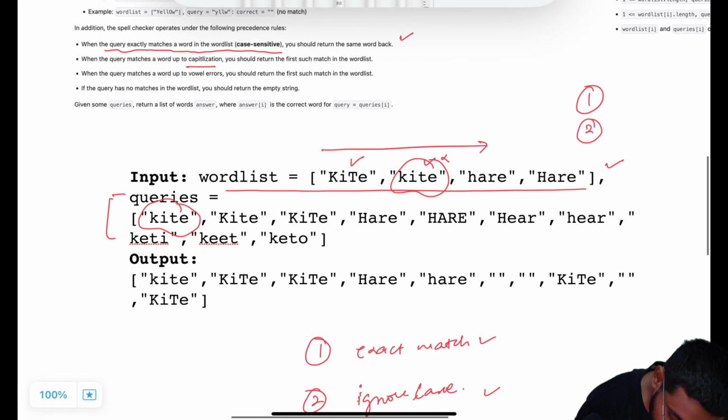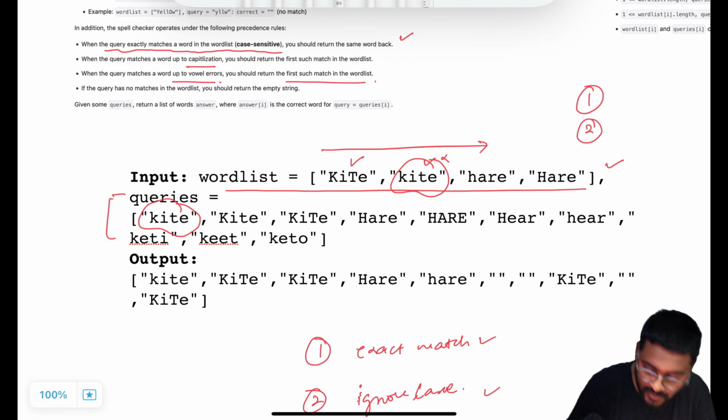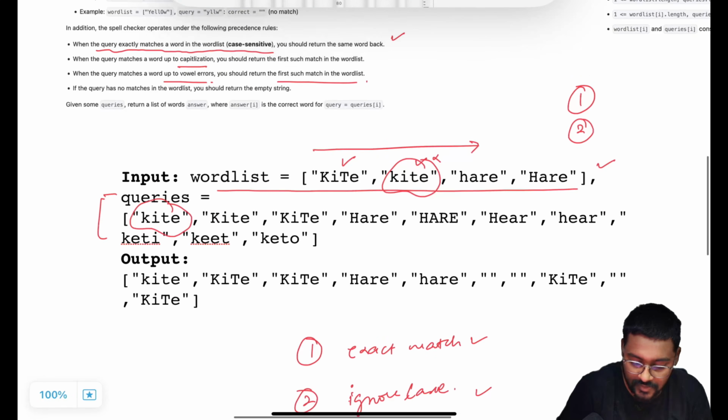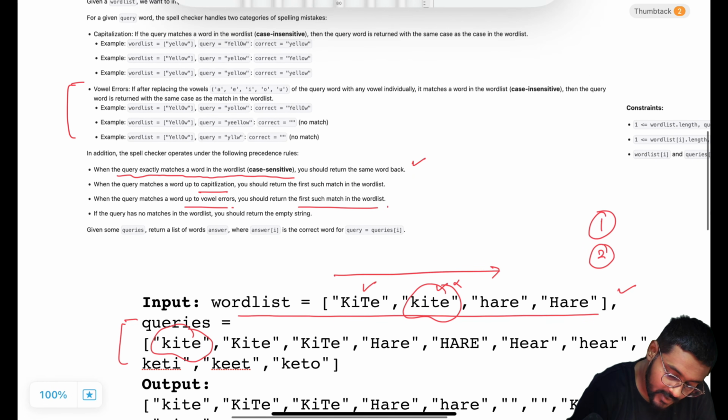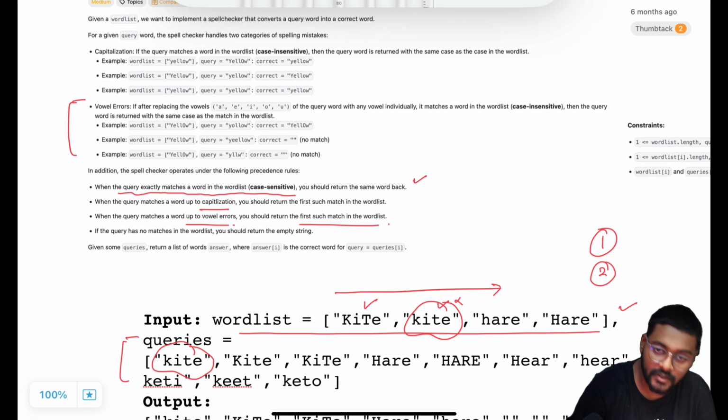The third case is if the query matches a word up to a vowel error, you should return the first such matching word in the word list. So what is this vowel case? In the query word, we can replace any vowel with another vowel, and after that match it against the word list in a case-insensitive way, and then return the matching word.